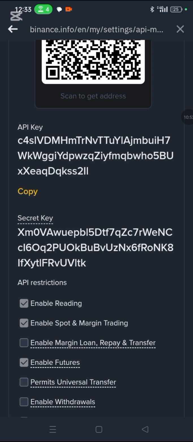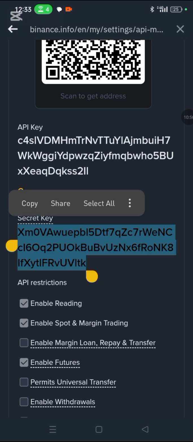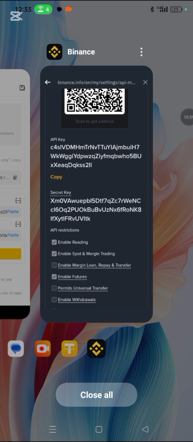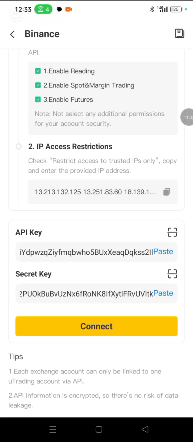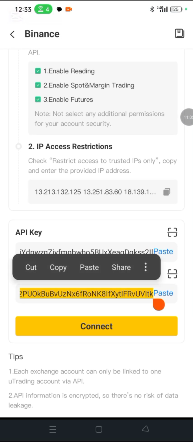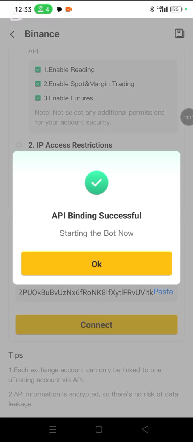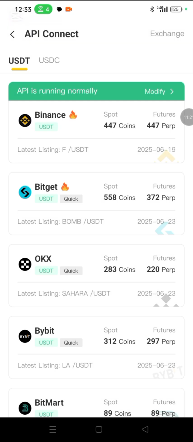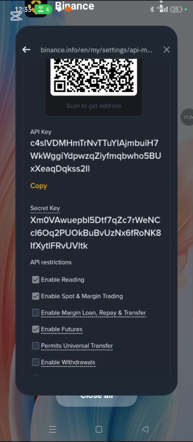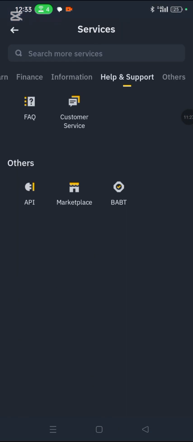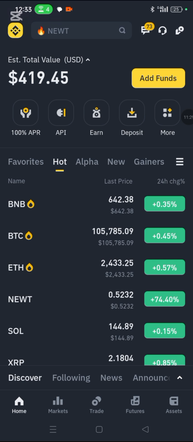I'll copy my secret key. After saving it, I'll copy my secret key and come back here, and I'll paste my secret key. Then I'll click on connect. As you can see, it has successfully connected. So I'll click on OK. When I click on OK, I can come back here and close. I go back, and I go back and go back. So my API has been connected.